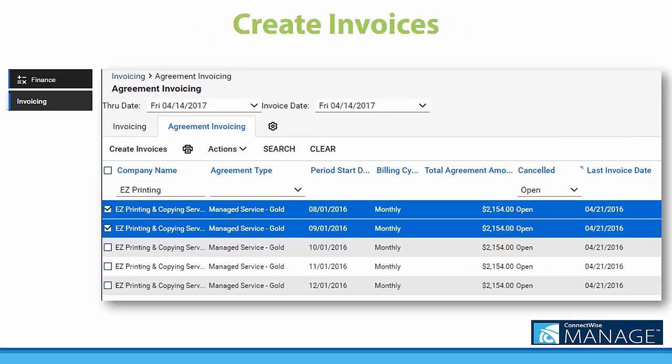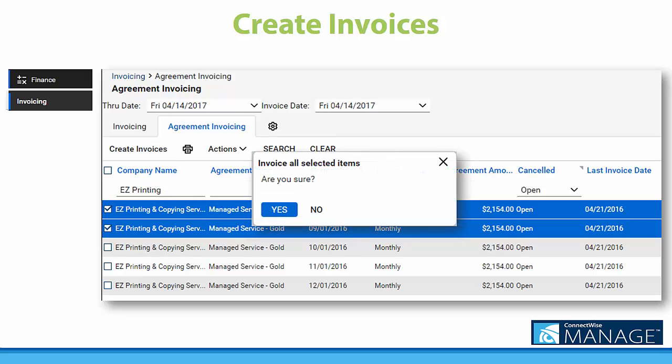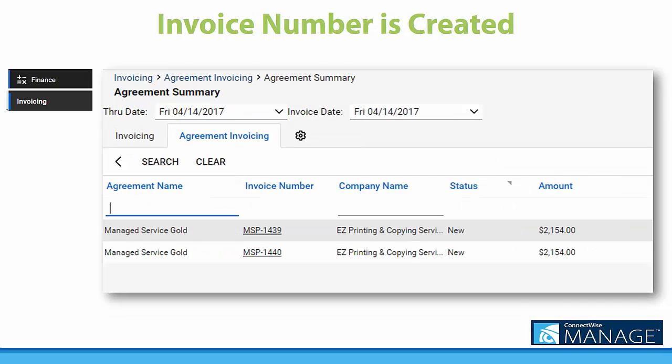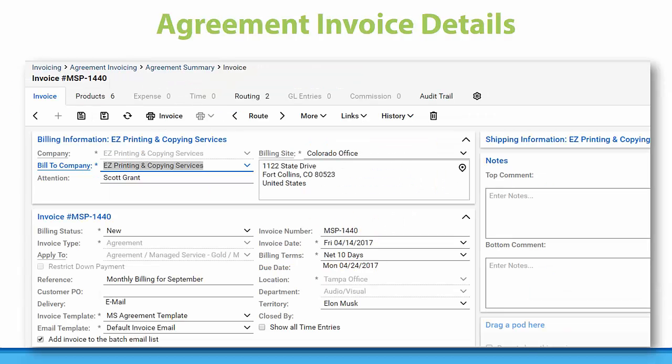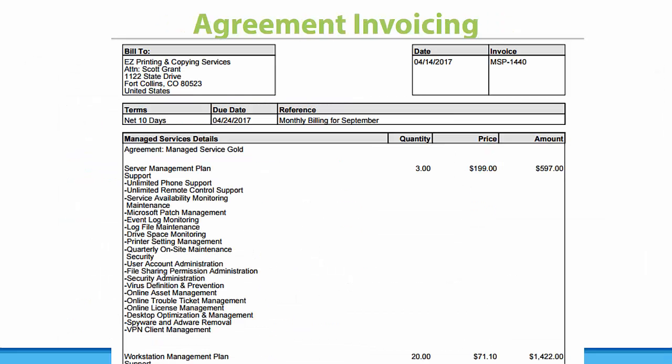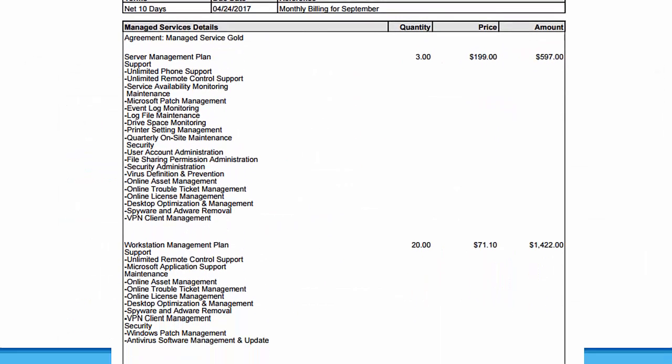When ready to create agreement invoices, check the box on the left and click the button to create invoices. The pop-up asks, "Are you sure?" This means you are ready to continue. Click Yes. And you will see that the invoice number has been created. Click into it to see the invoice details. We see the billing information pod and the invoicing pod. Click the print button to print to PDF for preview. You can review the agreement invoice before you send.